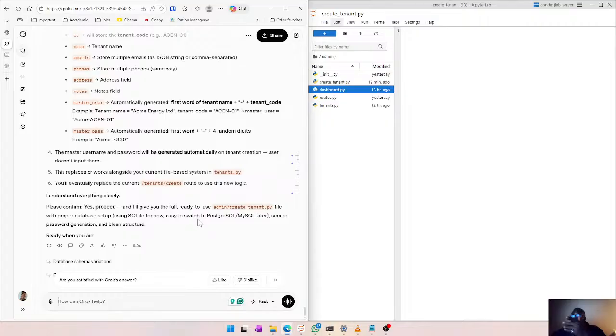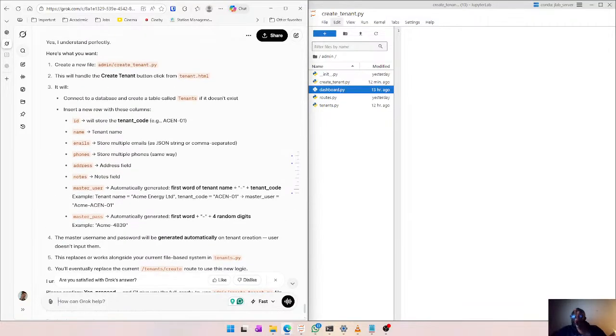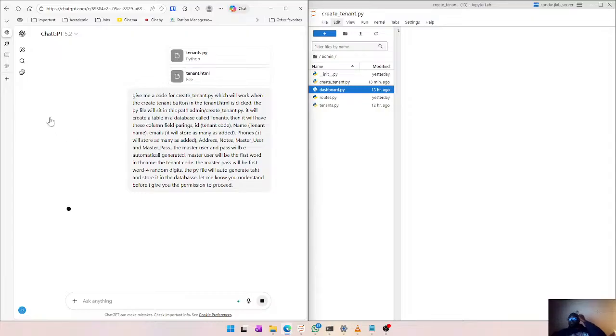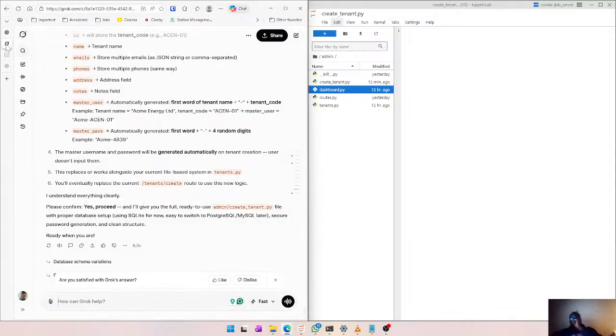So clearly, as you can see, it's explaining it exactly how I want it done. So I can give it the go ahead to proceed. Let's see what ChatGPT also says. It's been very slow today. You can proceed with that one.